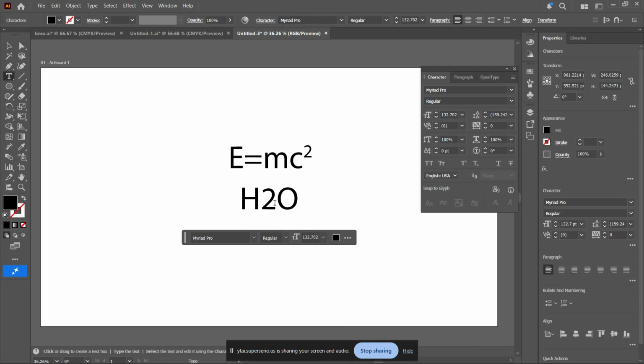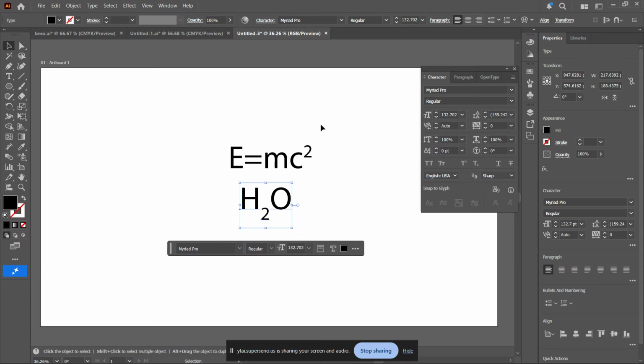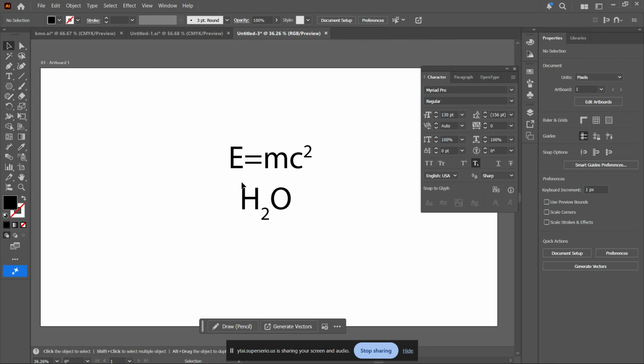To create subscript text, highlight the characters you want lowered, then click the Subscript button in the same Character panel. The selected text will drop slightly below the baseline and resize automatically. This is commonly used for chemical formulas like CO2 or H2O.